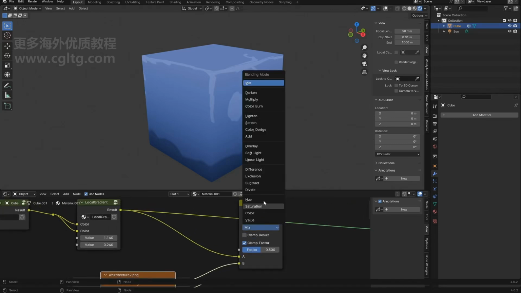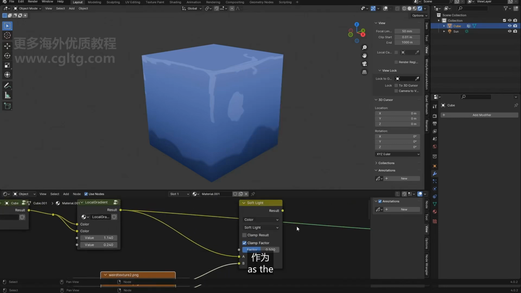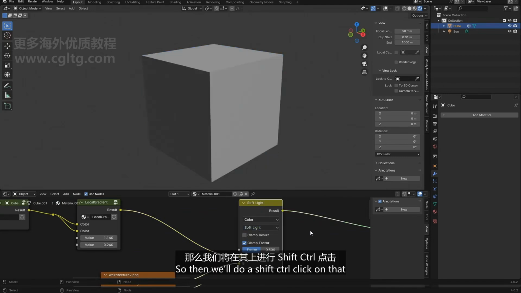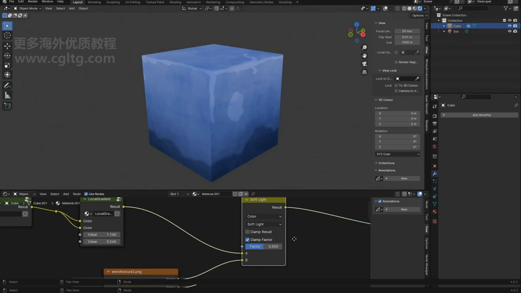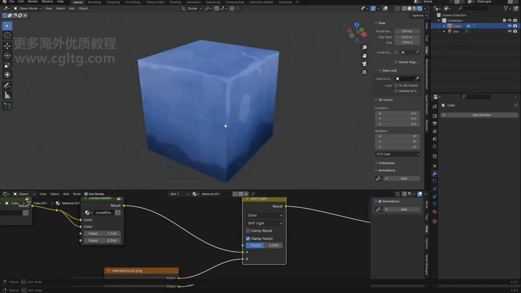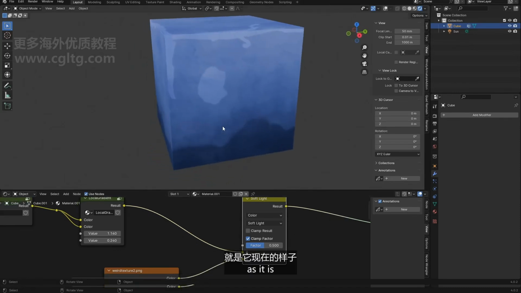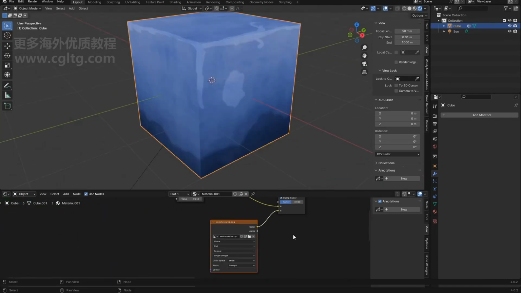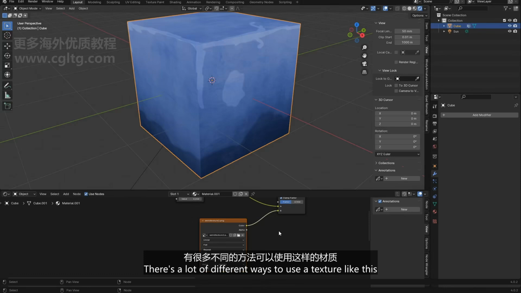This is really easy. We're just going to hit soft light as the blending mode. So then if you shift control click on that, we can see we've added the texture to it. So this, as it is, looks a bit weird because of a number of reasons. There's a lot of different ways to use a texture like this.